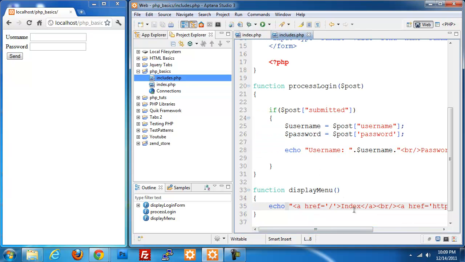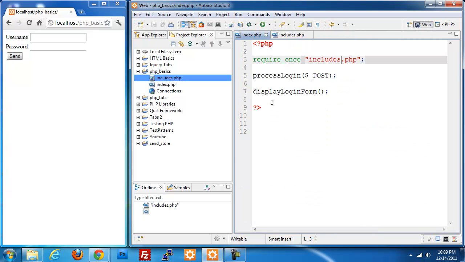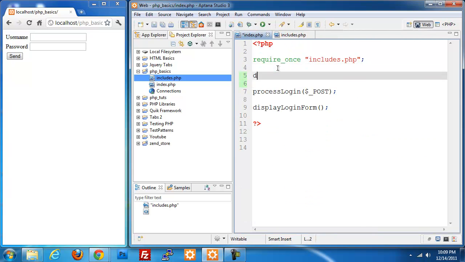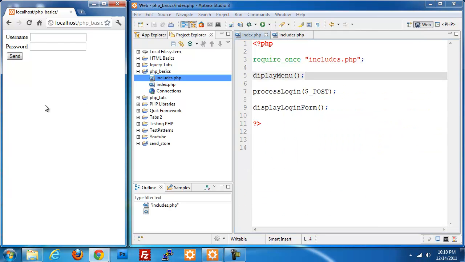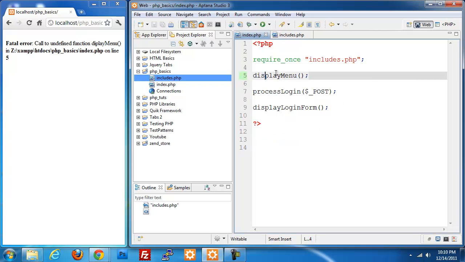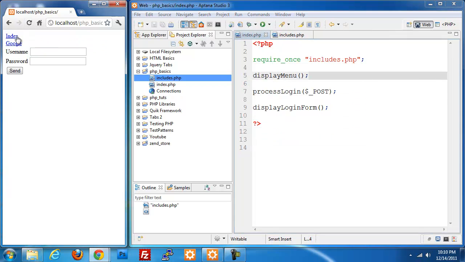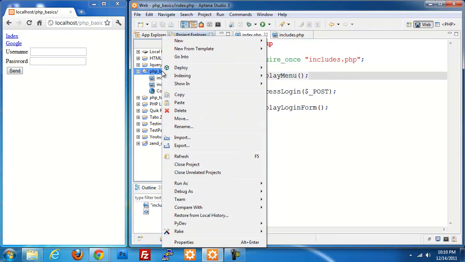All right, so now we have display menu, and if I go back over to my index.php and call display menu, so I have display menu that resides in my includes piece, and I come back over here, I should see, oh, if I typed it correctly, should see index and Google. Now I want to create a new file. So we're using this display menu on every single file that we have on our website.